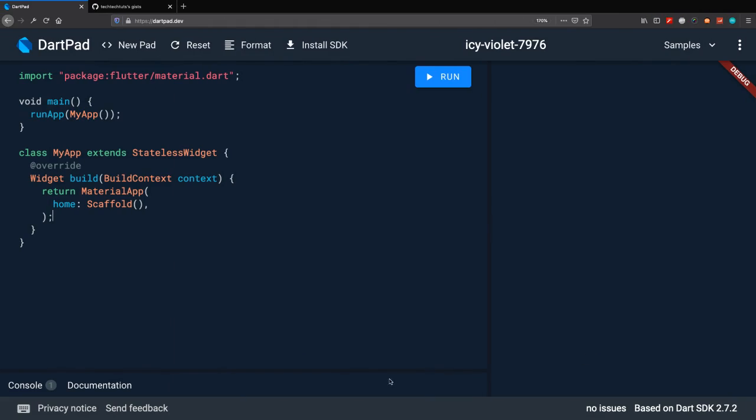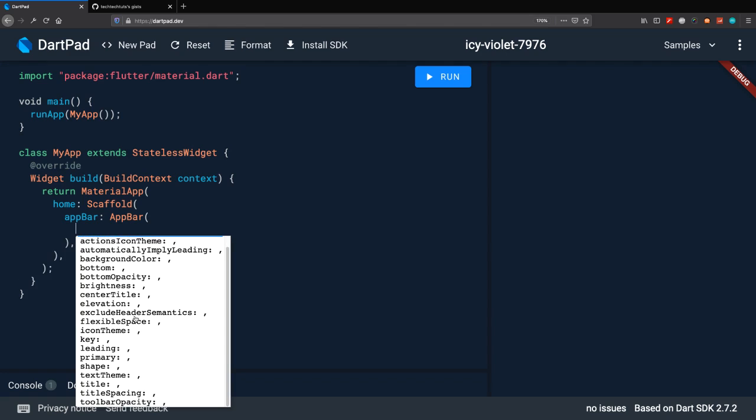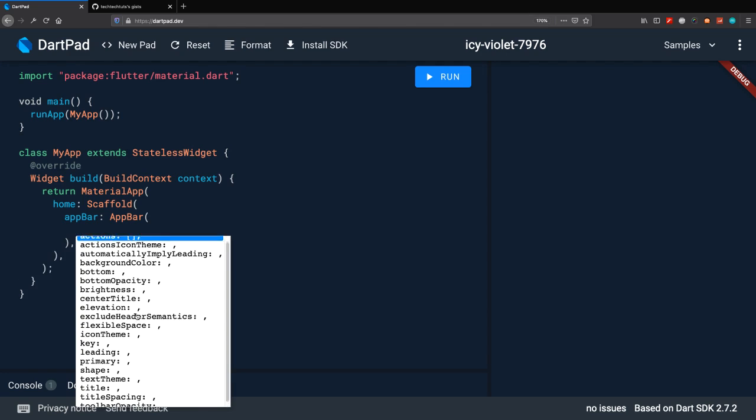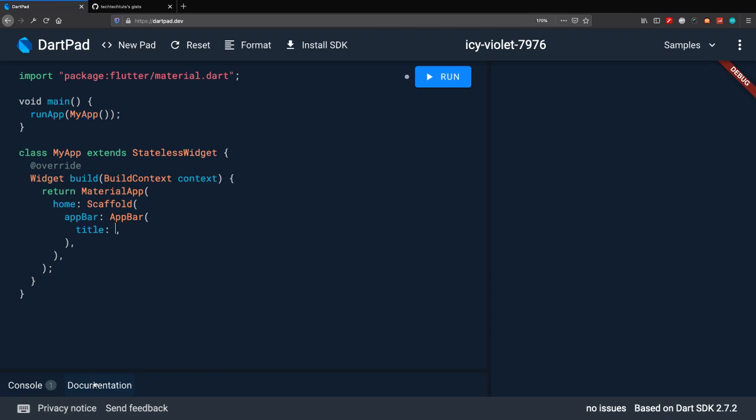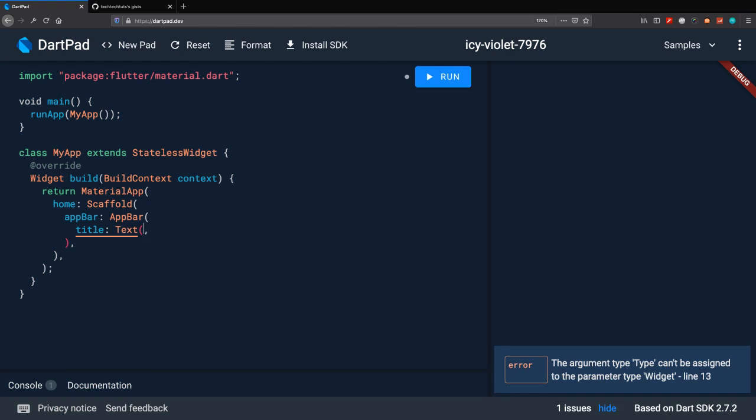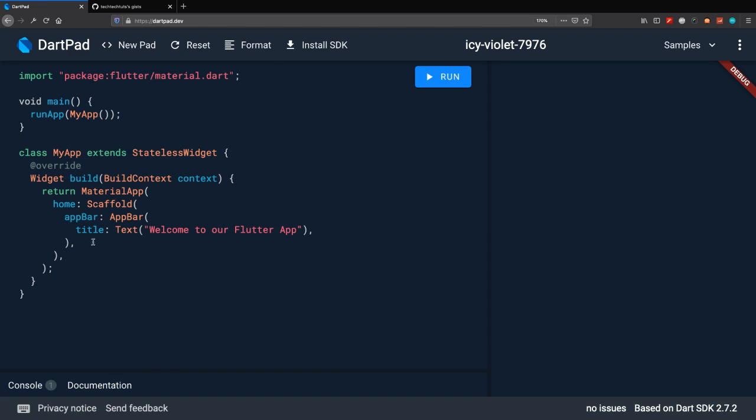So let's go to the scaffold. Inside this scaffold we will have an app bar key, and this app bar key accepts an app bar, and in this app bar, if I press control space here, I will get the list of keywords which I can use here. Here we will find one keyword, title, and this title can be given a text widget or text class. And now we can write welcome to our Flutter app. And now it will tell me that every scaffold must have a body tag as well.